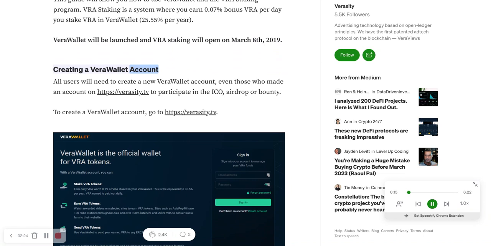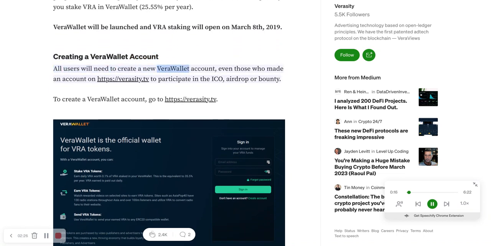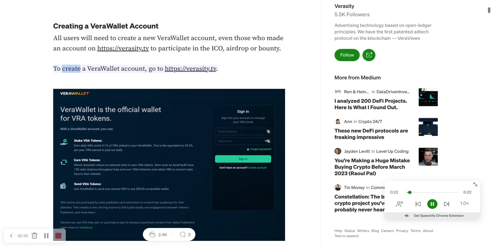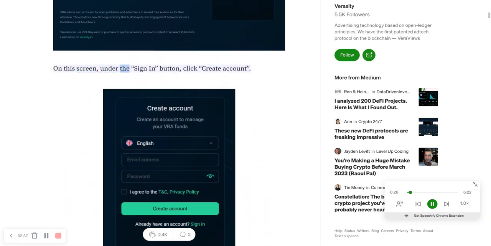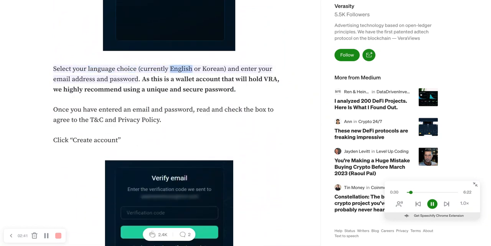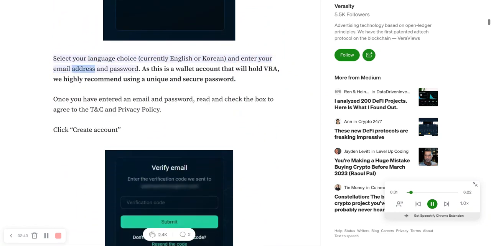Creating a Vera Wallet account. All users will need to create a new Vera Wallet account, even those who made an account on Verasity.tv to participate in the ECO, airdrop or bounty. To create a Vera Wallet account, go to Verasity.tv. On this screen, under the sign-in button, click Create Account. Select your language choice, currently English or Korean, and enter your email address and password.